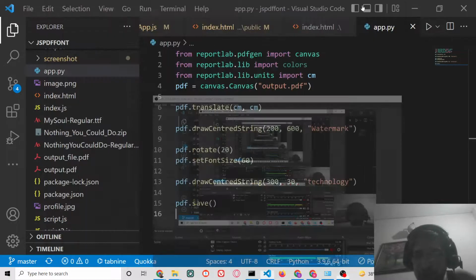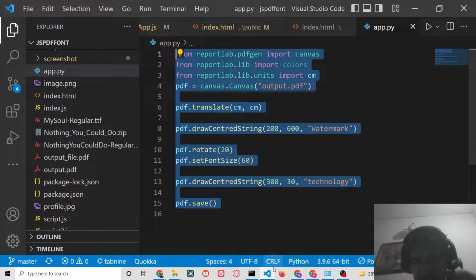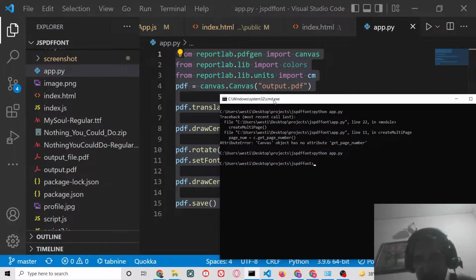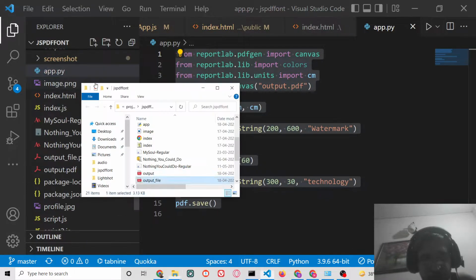Hello friends, today in this tutorial I'll be showing you how to add a colorful text watermark inside a PDF document in Python using the ReportLab library. So this is the source code necessary, guys. If I just run this Python script, python app.py, you will see it creates this output.pdf file.